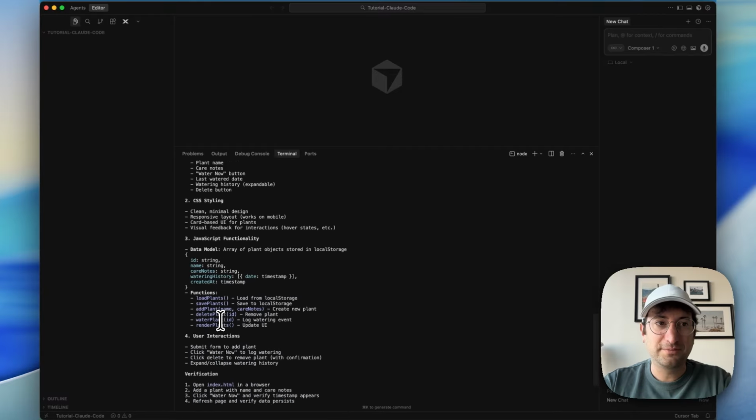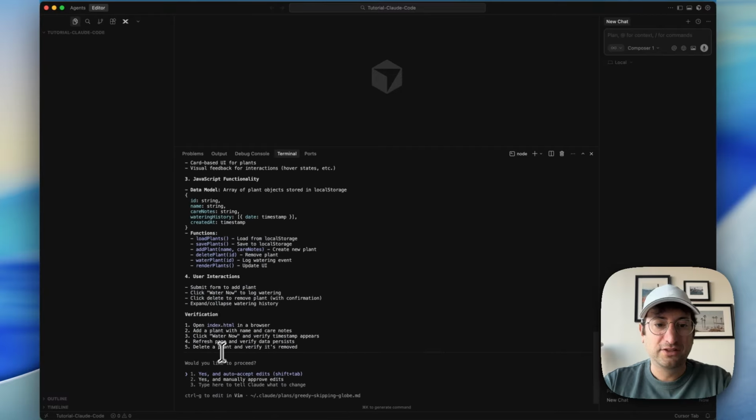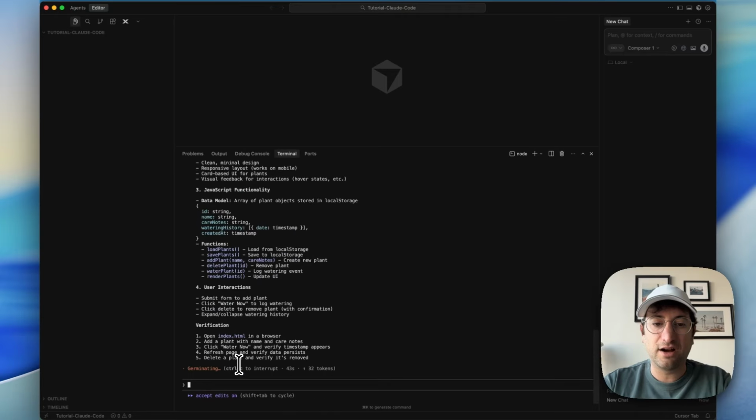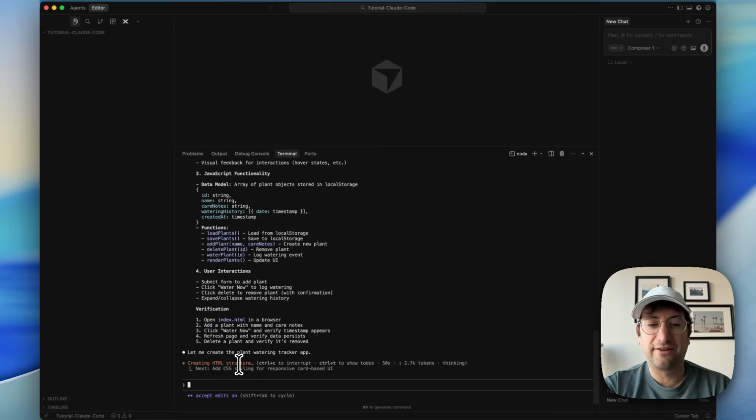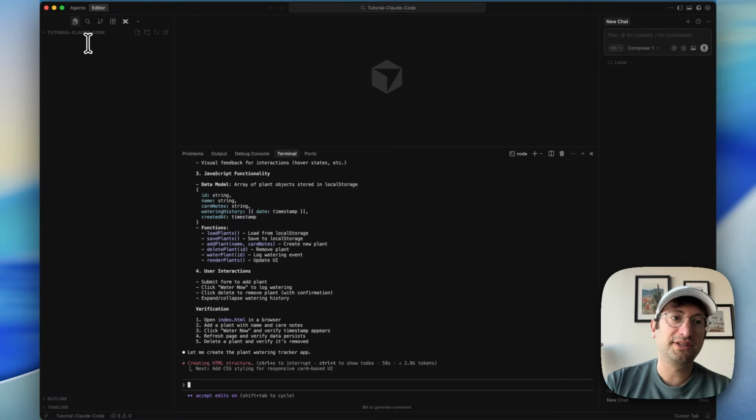All right, so it created this plan of what it's going to do. So how would we like to proceed? Yes, do we want to proceed and auto accept edits? Yes, and manually approve edits, or tell Claude to change something with the plan. I'm going to say yes and auto accept edits. So now Claude says it's going to create the plant watering tracker app. It's creating the HTML structure, and then soon we're going to see files here on the left side of the files that Claude is creating.